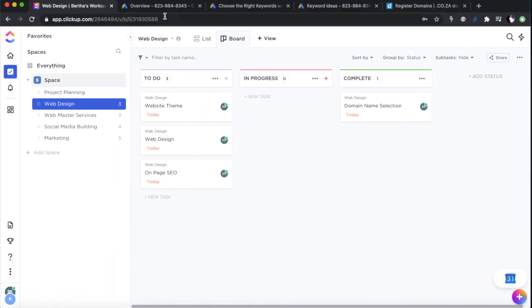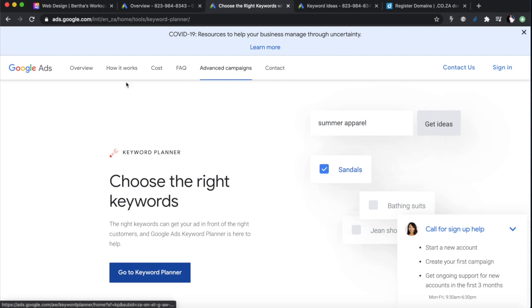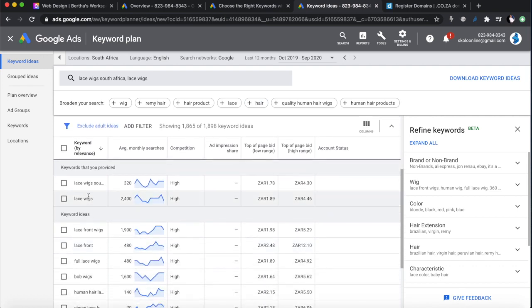So what we do for that, the first thing I did, as I showed you last week, is the keyword planning. We went to the Google Keyword Planner. You just find it from ads.google.com and search for the keyword planner. Once you get there, I already entered the ideas around lace wigs. I entered lace wigs South Africa to see the searches, competition, and the prices.